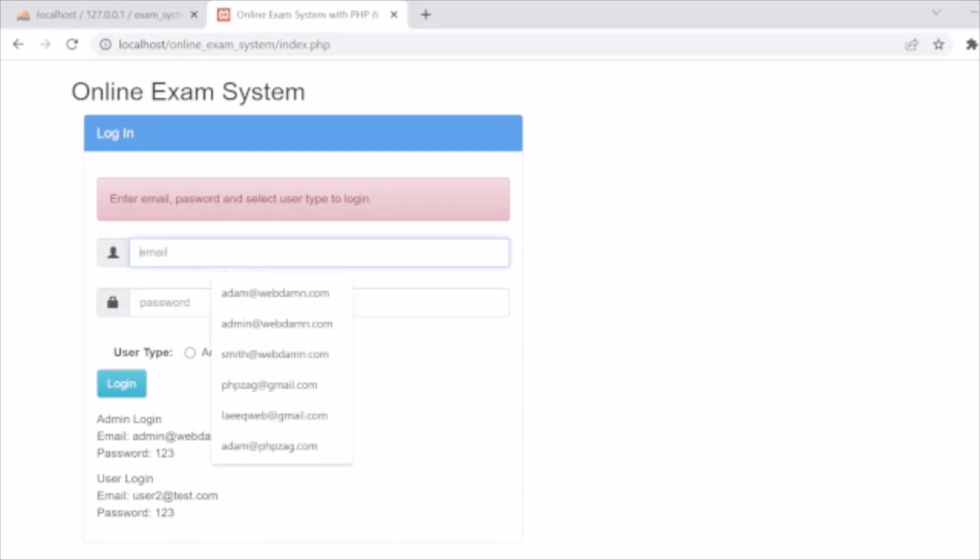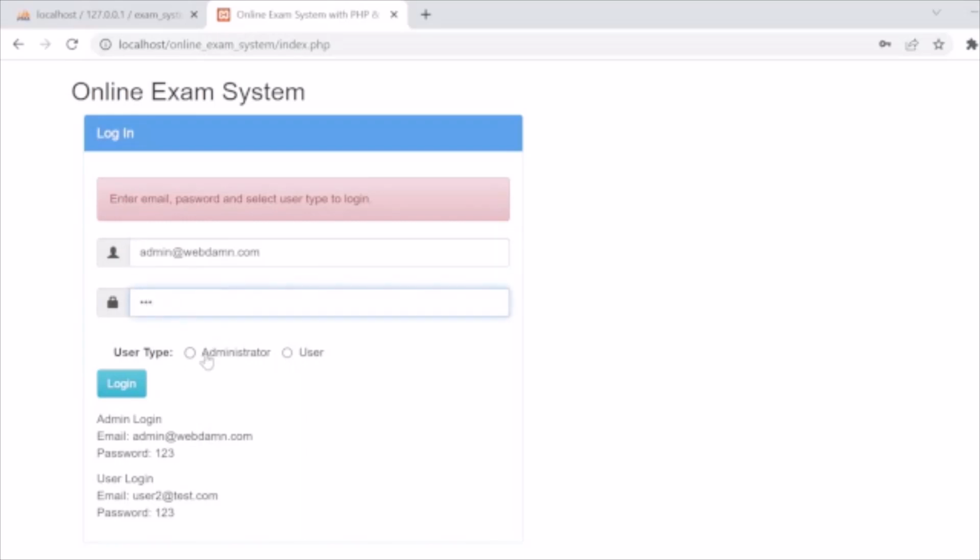Actually, the system can be accessed by an administrator who can manage the users and exams, and the normal user can complete the exam. So first we will log in using the administrator. So here we have our administrator login.